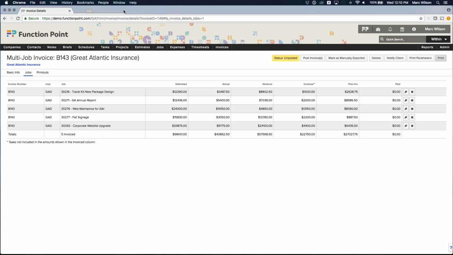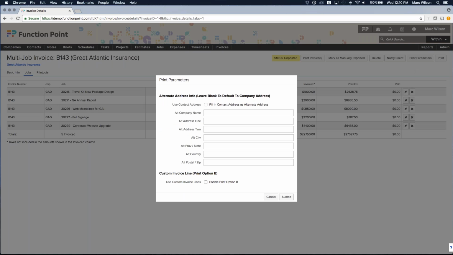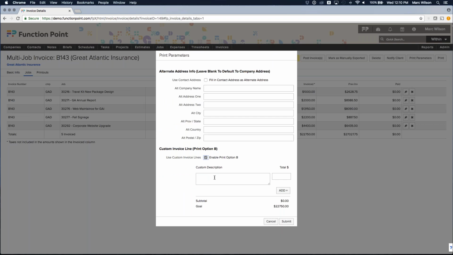which you can now do. The way that you can do this is from the multi-job invoice details page, you can choose the print parameters button, and there is a checkbox that says use or enable print option B. That will then allow you to write anything you want. So, the invoice we discussed, that's lunch, and put in a value. The goal down at the bottom is the total value of the invoice. So if you're going to add multiple line items, you'd want the total value of the line items you add to equal that goal value.